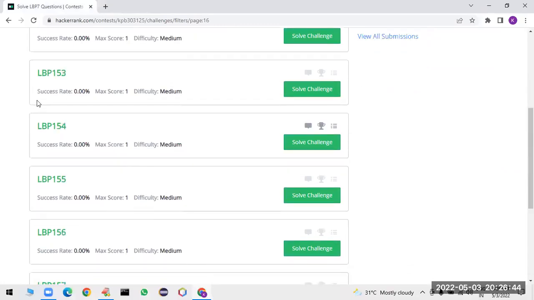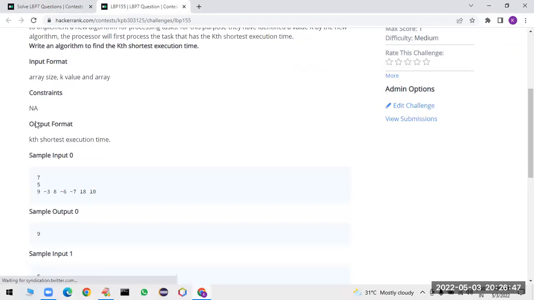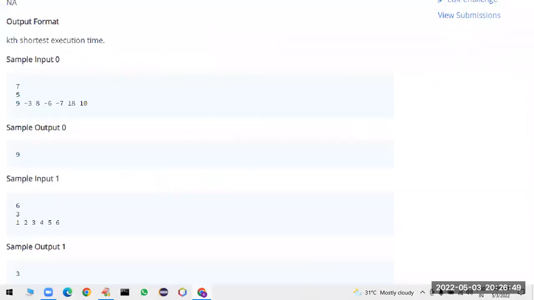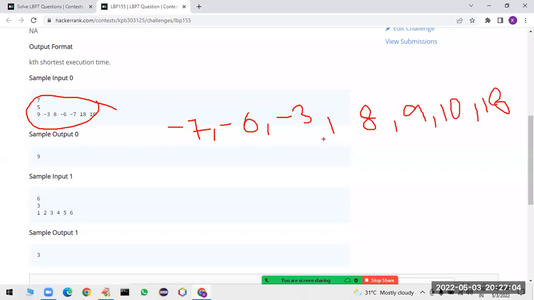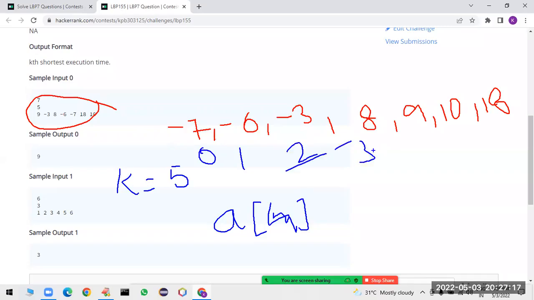Sir, you can see here 7, 5, the fifth shortest element, but we have to sort the elements. If you take this one, minus 7, comma, minus 6, minus 3, then 8, and then 9, and then 10, and then 18. So for the kth shortest element, what is the k value they have given? Sir, 5. So a of 5 minus 1, which is nothing but 4. So 0th element, first element, second element, third element, and then fourth element. 9 is the answer. That's all.